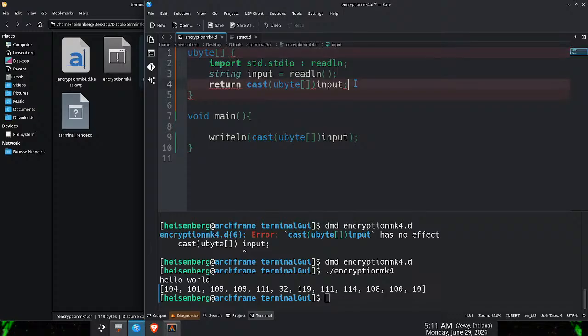Something's not right. Where is it at? Oh, it doesn't have a name. Okay, so the function name, we're gonna call it read, and let's just say make ubyte. Alright, awesome. So make ubyte exists.